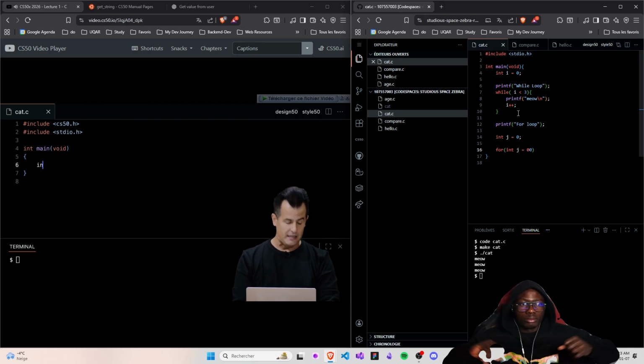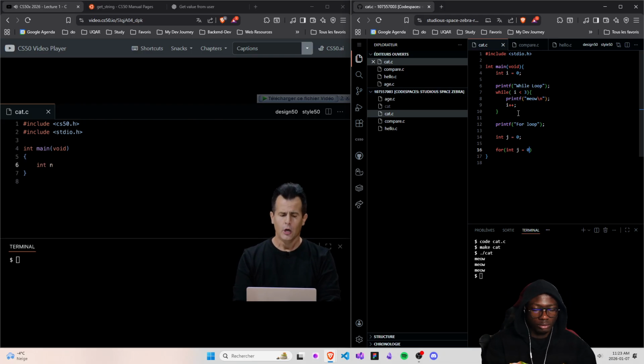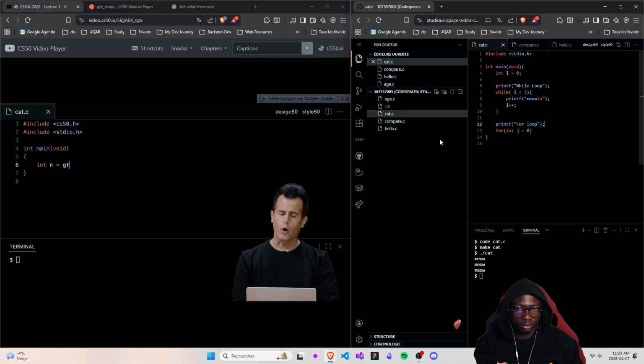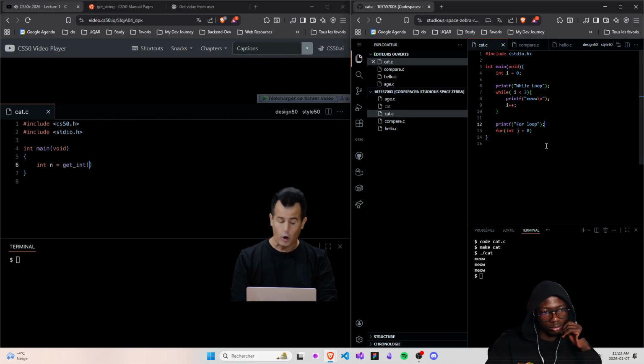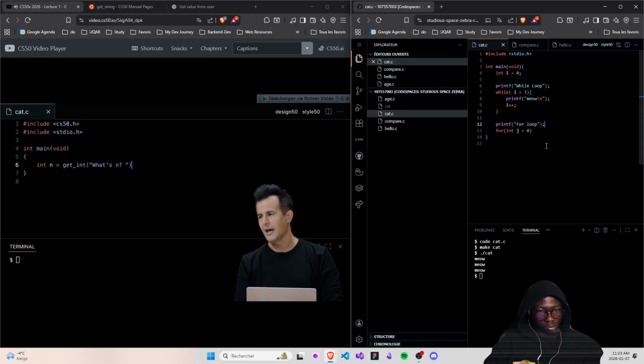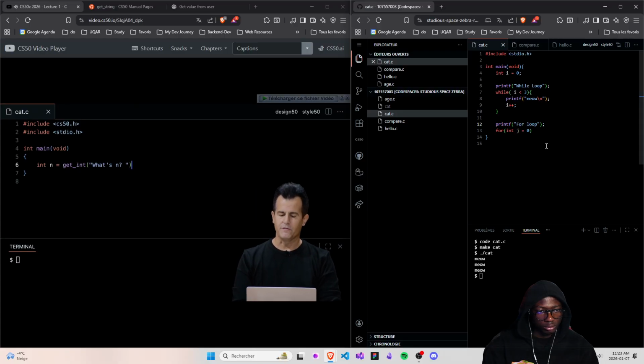Let's give myself an int, and I'll call it n for number, though I could be more verbose than that if I wanted. I'm going to set it equal to the so-called return value of get_int, which recall is going to get an integer from the user. And let's ask the user, "What's n?" Just like I asked earlier, what's x and what's y, where n is the number of times I want the cat to meow. Now, how can I use this variable?